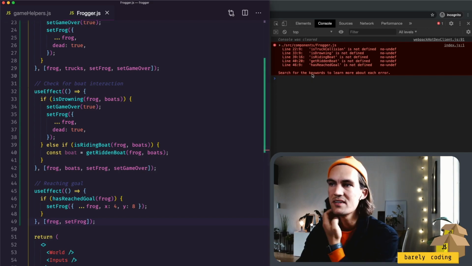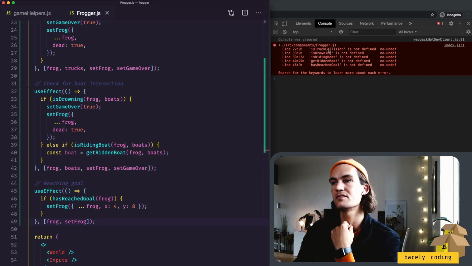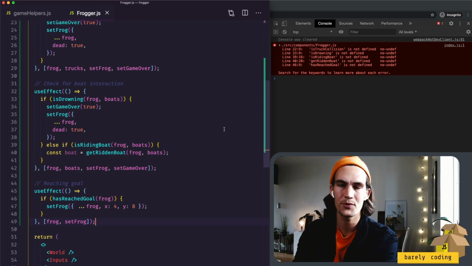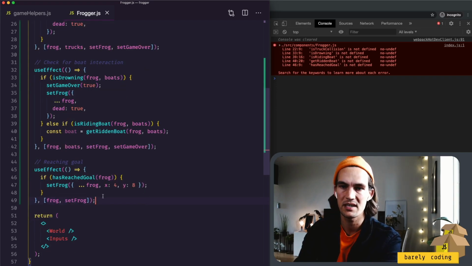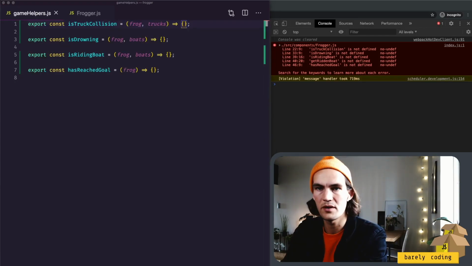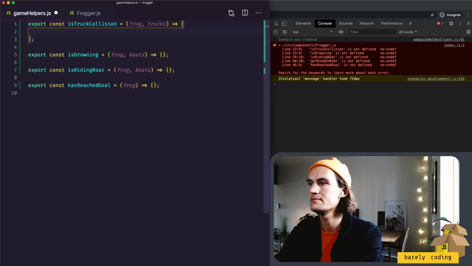So now we have a bunch of functions to write: is truck collision, is drowning, is riding boat, get ridden boat, and has reached goal. I actually really enjoy writing these small functions of logic, so let's get into that now. Here we have the skeleton. Let's begin with is truck collision.